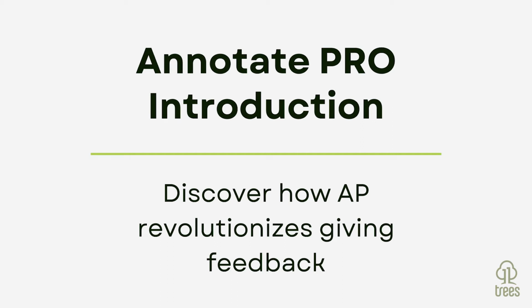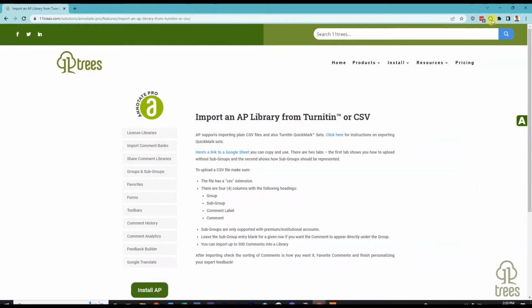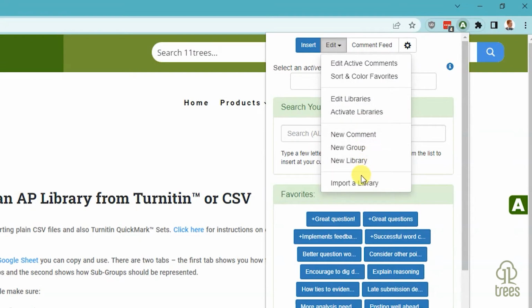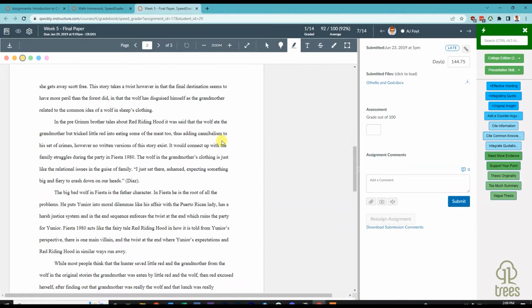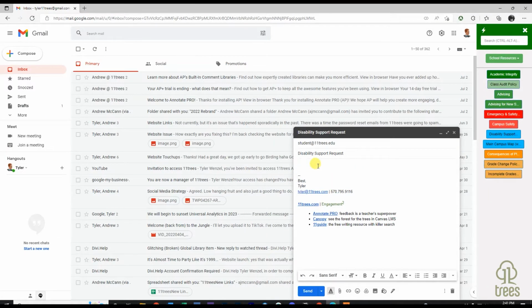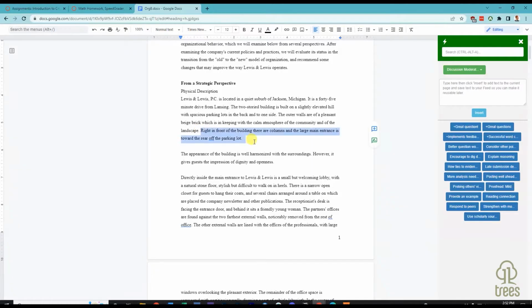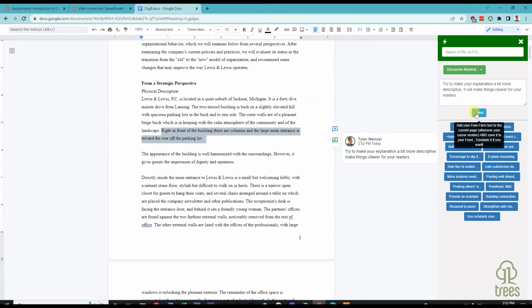What can Annotate Pro do for you? Make it easy for you to import or author libraries of comments you use all the time with your students. Easily insert feedback into Canvas, Blackboard, Google Docs, emails, or almost anywhere you can add text in Google Chrome, Microsoft Edge, or Microsoft Word. Save your custom feedback to easily curate into reusable content.